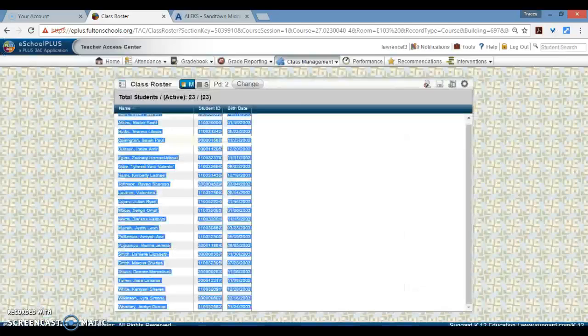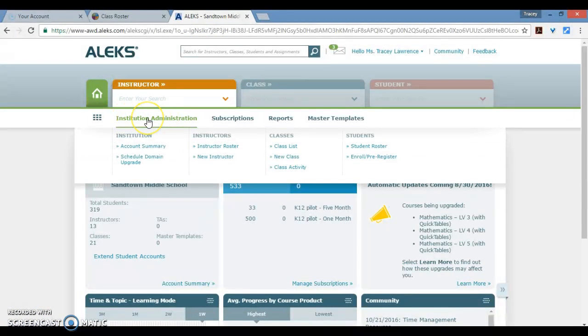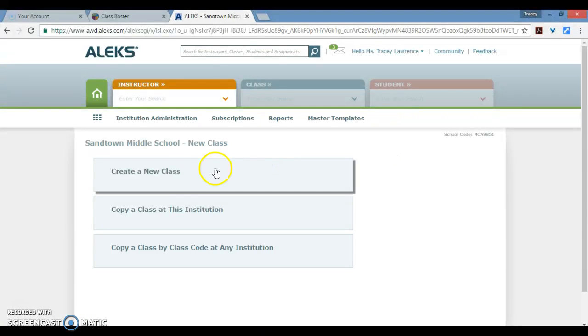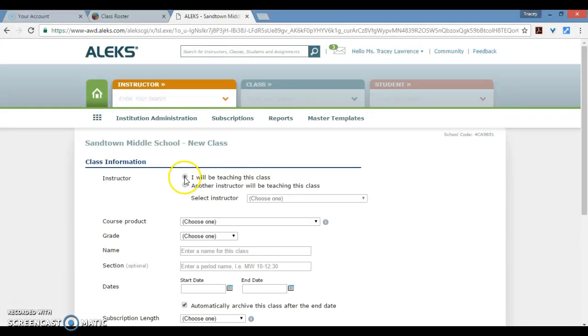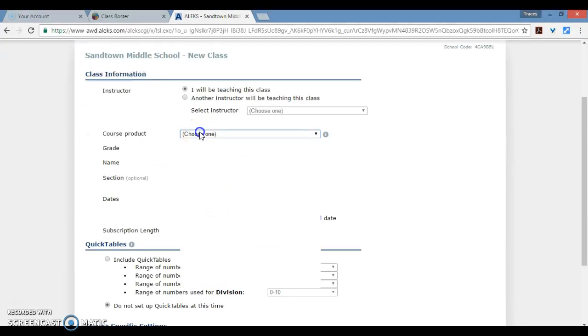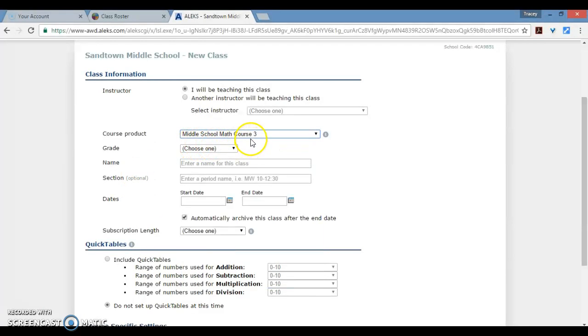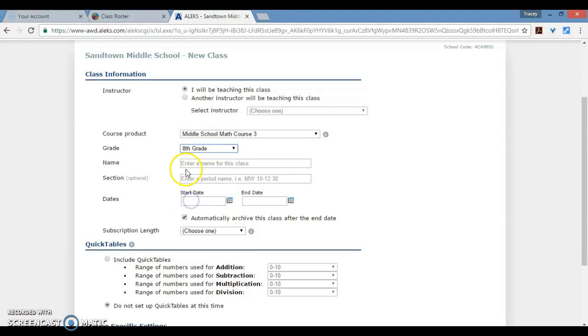Okay, now you're going to go to ALEKS and log in, and your screen may look a little bit different, but you're going to go to New Class or hover over the tab that's right here and choose New Class. You're going to create a new class. You want to select which course you want your class to have. So I'm choosing course 3 for 8th grade. You can choose either 8th grade or middle school.